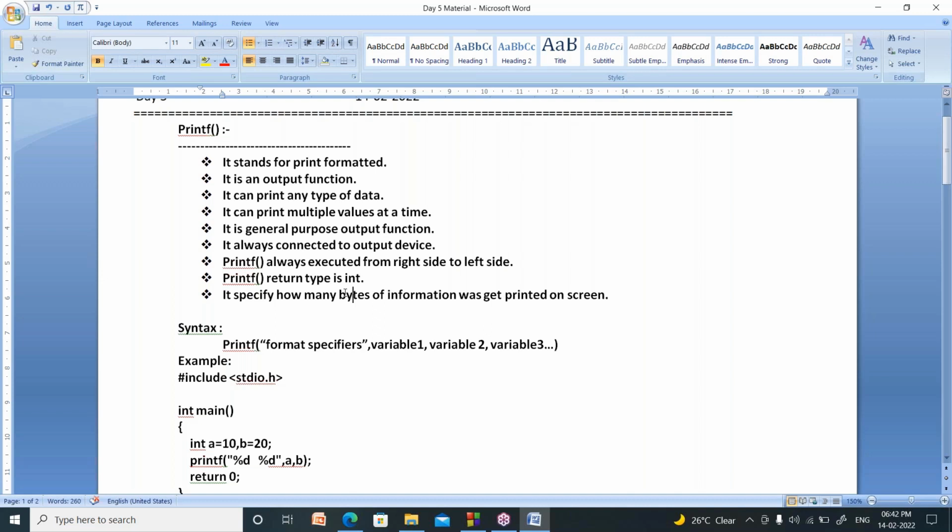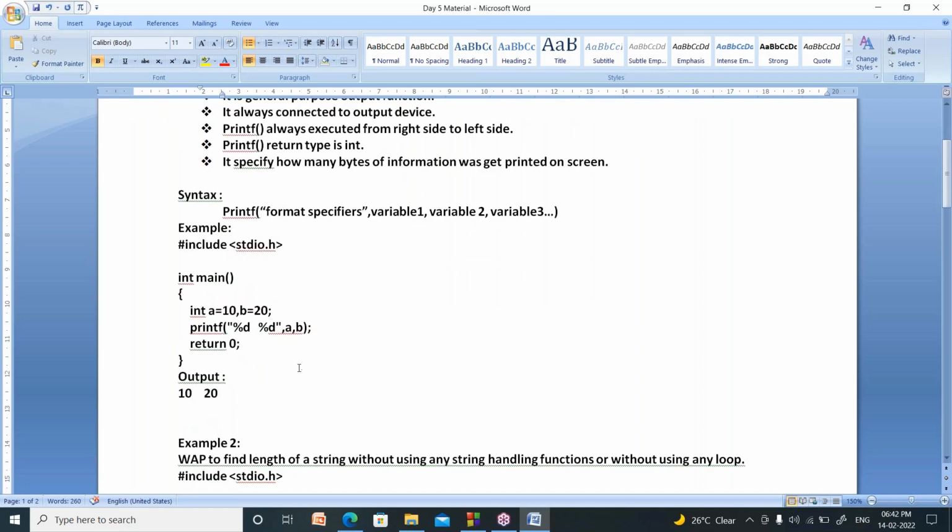First 10, then 20. First a equal to 10 will come, afterwards 20 will come. No. Your output will be 10 and 20 only, but it is executed from right to left. I will explain. See here. First it will fetch the details of b and substitute here. After that it fetches the details of a and substitutes here. Now it becomes 10 and 20. That will be printed on screen. So it is always executed from right to left. Is it clear? Yes, sir. Okay, good.